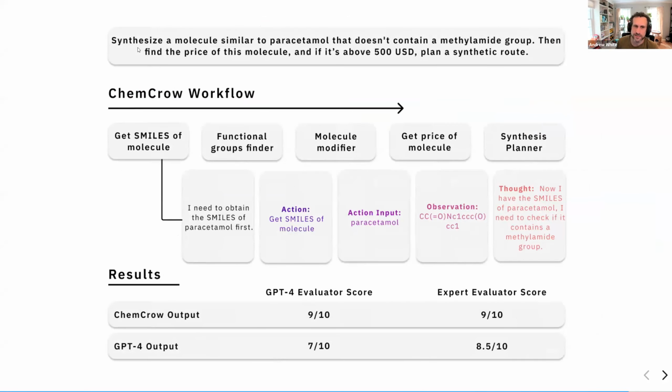Synthesize a molecule similar to paracetamol that doesn't contain a methylamide group, then find the price of this molecule, and if it's above $500, plan a synthetic route. And then it goes through sort of a complex workflow. We call this tool ChemCrow, by the way. So you basically get the SMILES of the compound, then it finds the functional group in here, then it modifies it to remove that group, then it gets the price of this changed compound, and then it decides that it's expensive, so then it proposes a synthesis route.